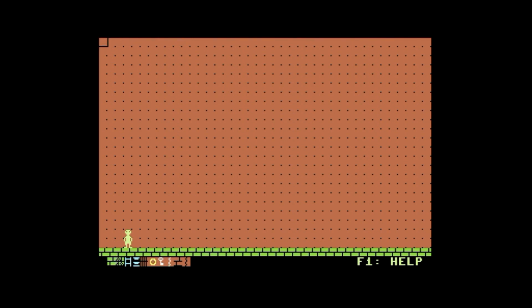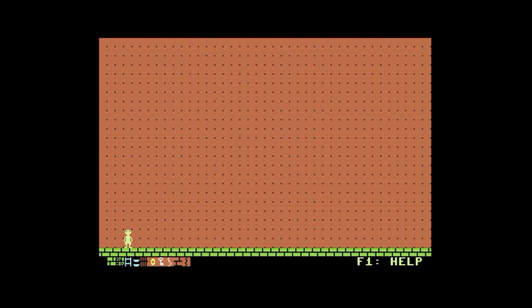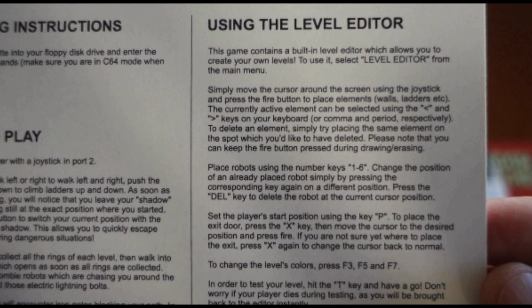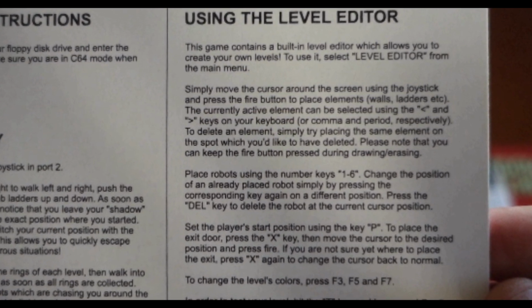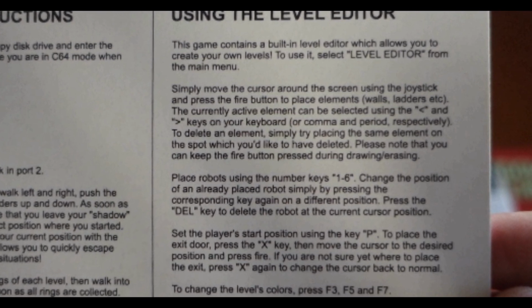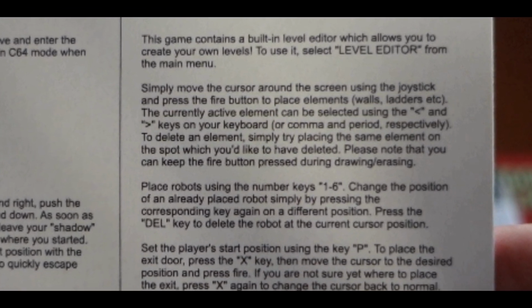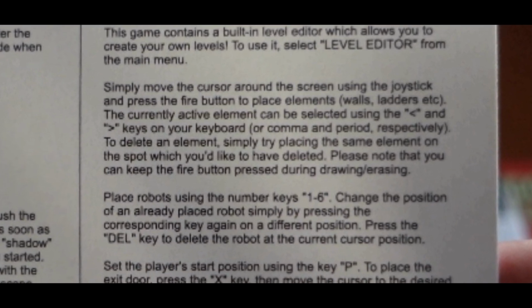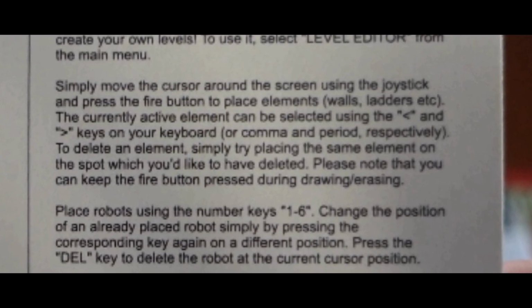To use it, select Level Editor from the main menu, which I have done. Simply move the cursor around the screen using the joystick and press the fire button to place elements, walls, ladders, etc. The currently active element can be selected using the less than and greater than keys on your keyboard, or comma and period respectively. To delete an element, simply try placing the same element on the spot which you'd like to have the element deleted.